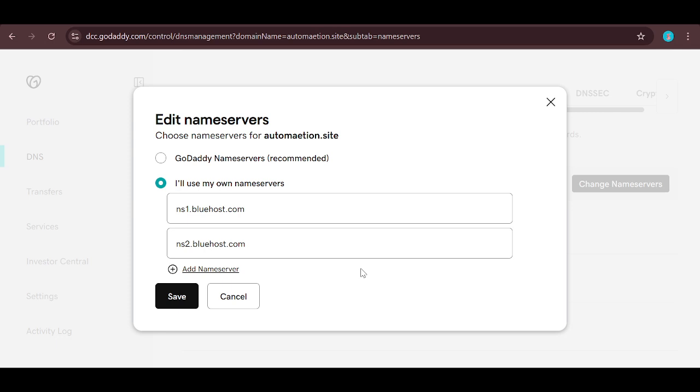Keep in mind that DNS changes don't take effect instantly. It can take anywhere from a few minutes up to 24 or even 48 hours for the name server update to fully propagate across the internet. During this time, you might see your old site or a temporary page, and that's normal.